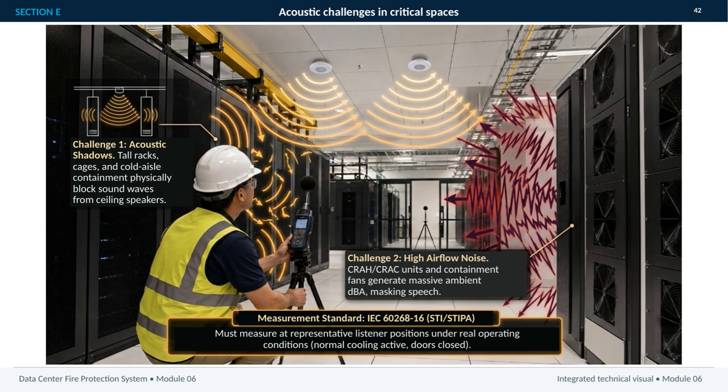The applicable measurement standard is IEC 60268-16, using STI or STIPA methods to evaluate speech intelligibility. Testing should be performed at representative listener positions throughout the space, including locations that may be affected by racks, containment, equipment noise, or other obstructions. This approach helps confirm that critical messages remain understandable where people actually need to hear them.